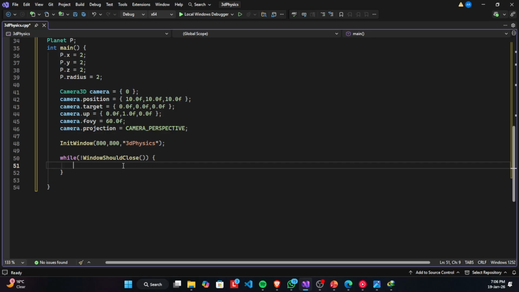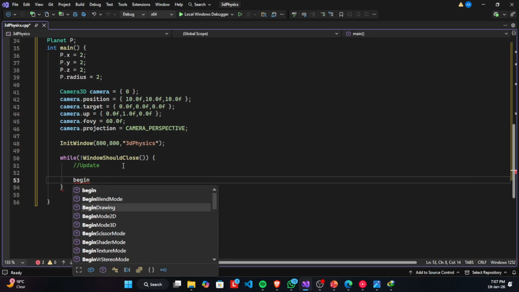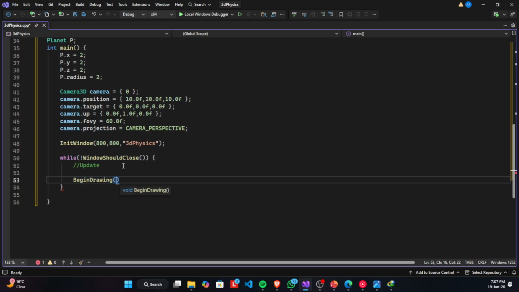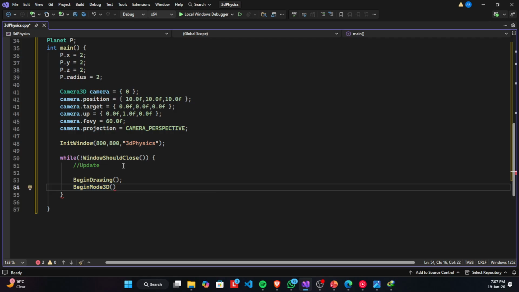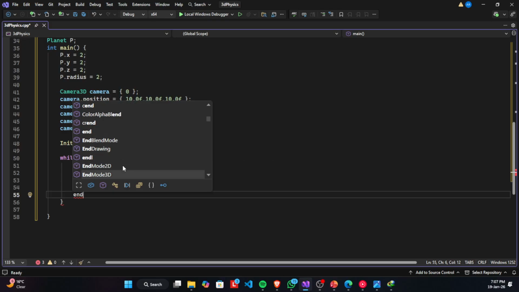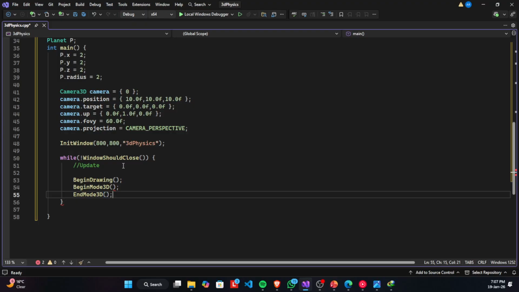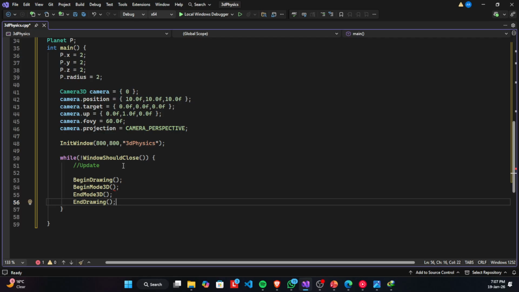So there are going to be two parts. This is going to be our update part, and then begin drawing, and begin mode 3D, and then end mode 3D, and end drawing. This is how we are going to set up our 3D environment here.